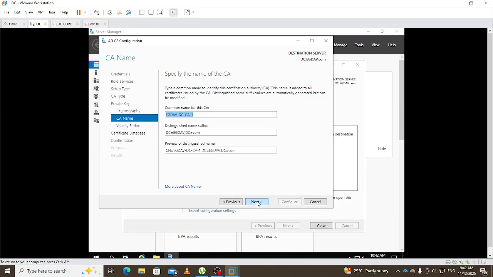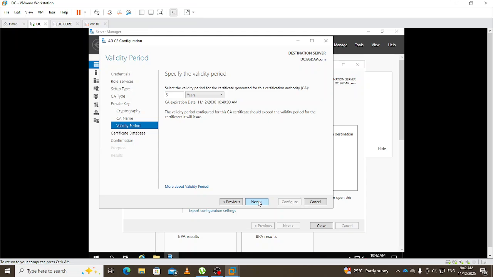Then we have the common name for our CA. We stick to what we have, which is EGDAV-DC-CA1. Proceed. Then we have the validity period. How long will this certificate be valid? We will stick to the default value of 5 years. Here we will not change anything, we will just proceed by clicking on next.